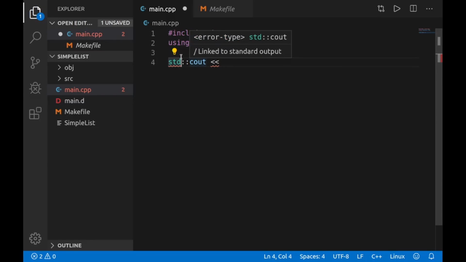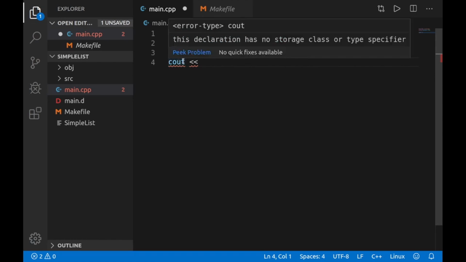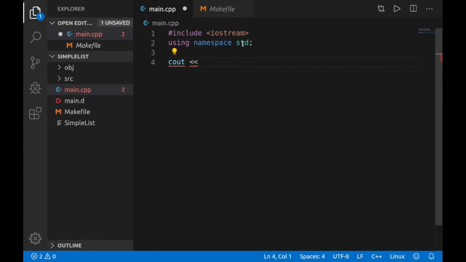So since we defined a namespace up here, we don't have to do that anymore. We can just do cout, and then the compiler will recognize that you already told it you're using the standard library, and cout is a function inside the standard library, and it will automatically use that function. So just a little information there. Let's go ahead and delete that and continue on here.